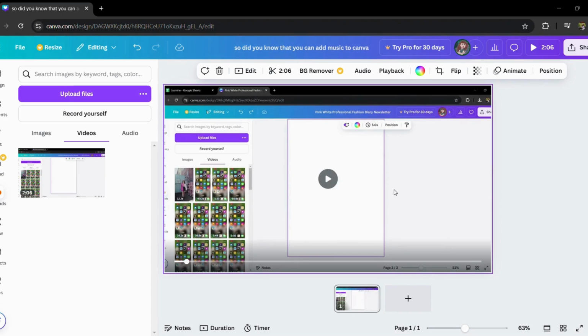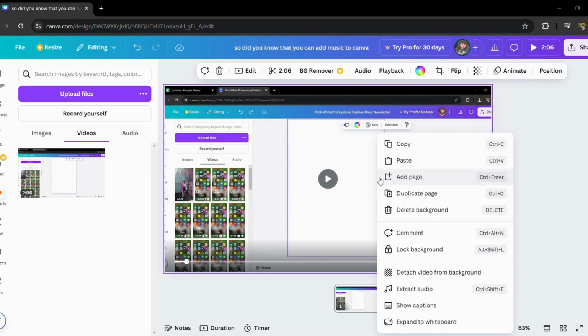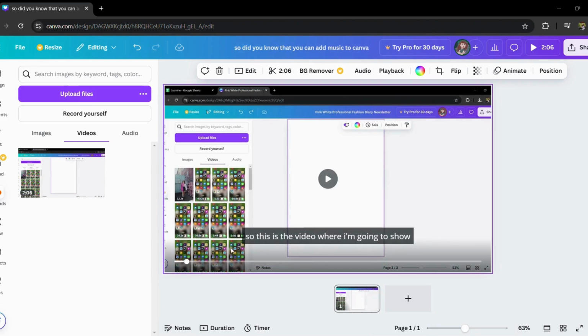All you have to do is just right click, and here you can see all the options like copy, paste, and if you go all the way down, you can see expand to whiteboard, and just above that you can see show caption. Once you click that, it's going to automatically give the subtitle, whatever is said in the video. Okay, let me show you.